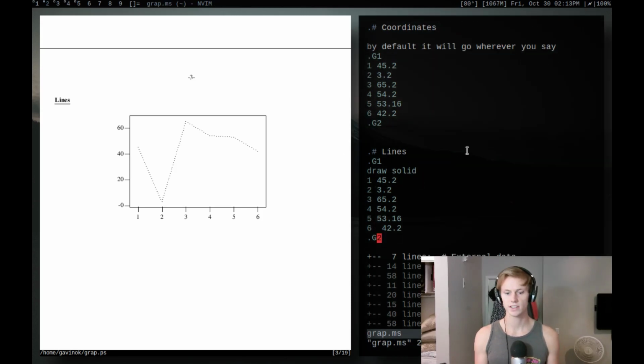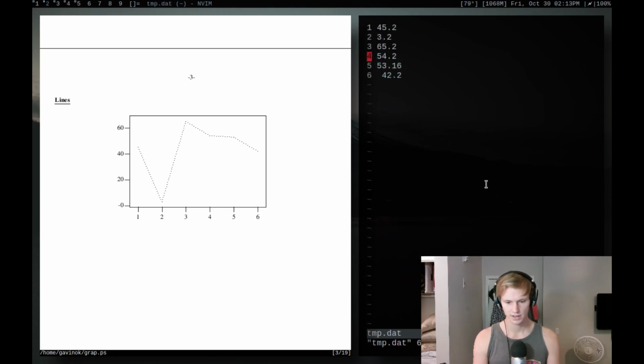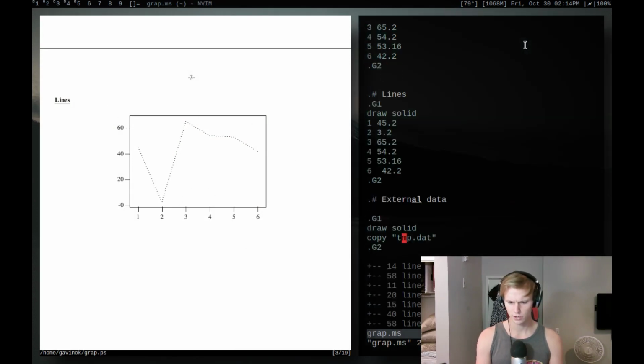So now, as nice as it is to be able to put our data inline, it would be nice if we had a lot of data to just put it in a separate file. And so let's talk about that. So next up, we can actually use external data, like I say up here. And so we use this command called copy, which actually copies this data from a separate file like we have here. We're using a file called temp.dat. If I go to it, this is basically all the data that's in here. It's all the same data that's in this graph right now. So we should be able to see the same graph.